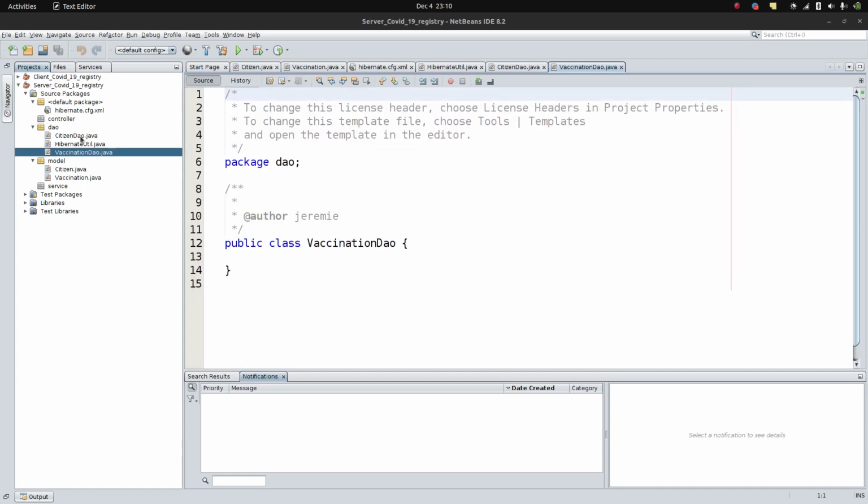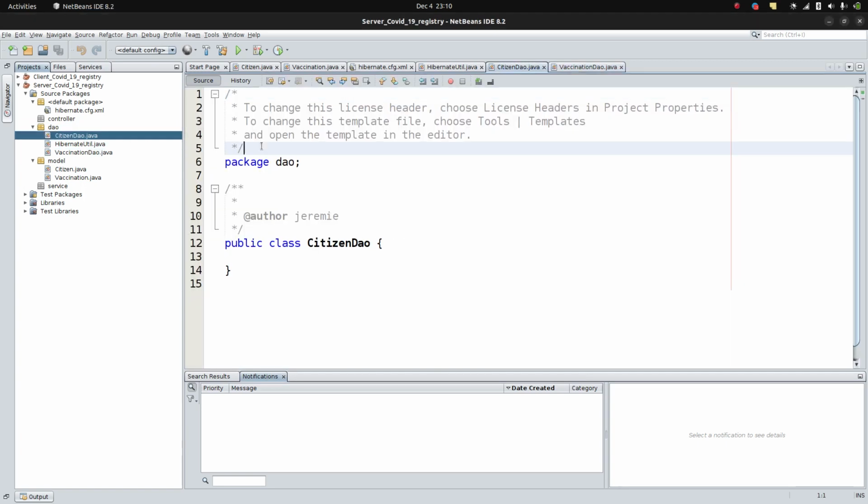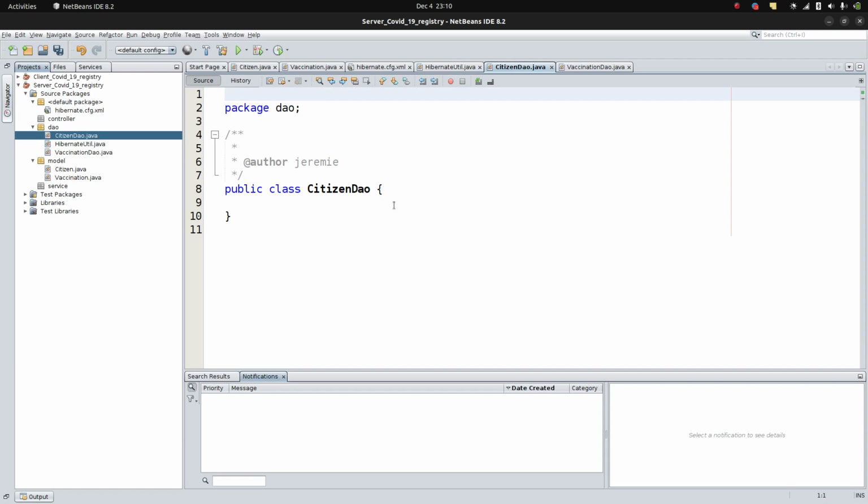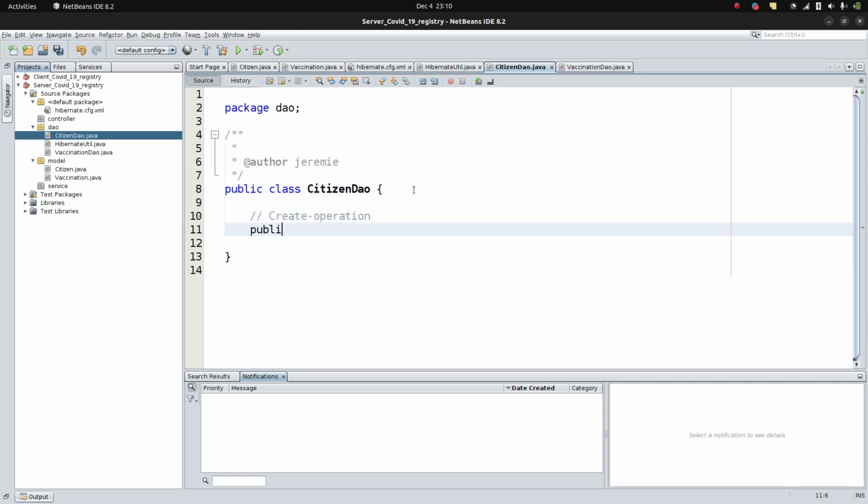Okay, let us start from the Citizen DAO. The first one you need to have is the create operation. That means it should return something. We can return a string, just to make sure it says data save successful, or you can return nothing, or you can return the citizen who has been registered in the database.